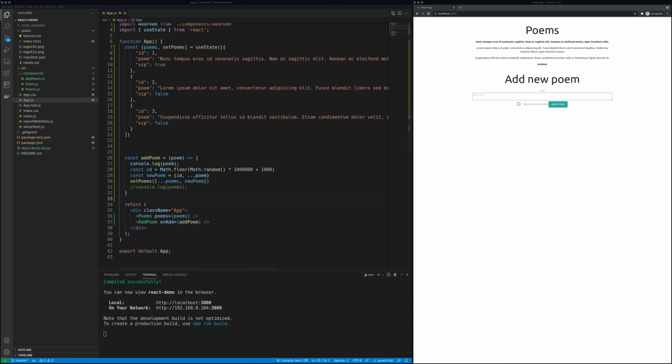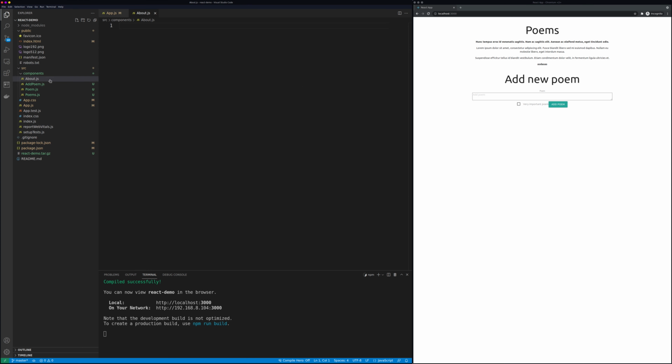First of all, we want to get some kind of additional page. Let's call it an about page. Let's add it here in our components, About.js, and we can get it like here. Now it's available. Let's add just a header there, about, and we can keep some paragraph text.